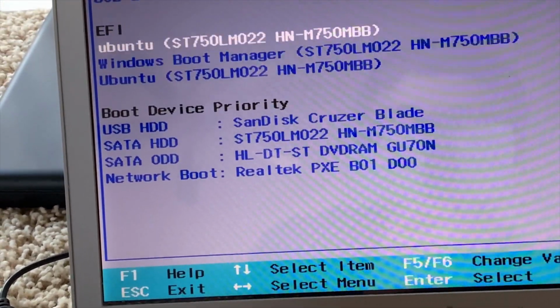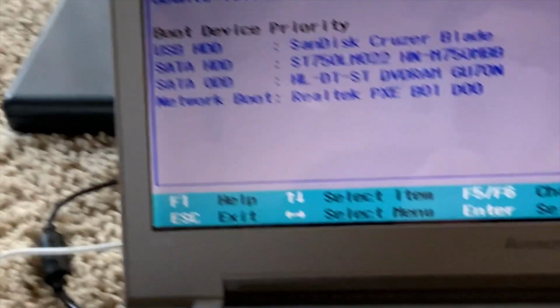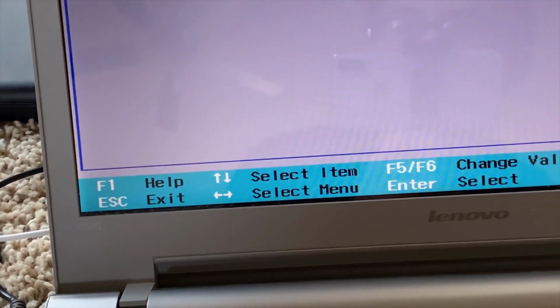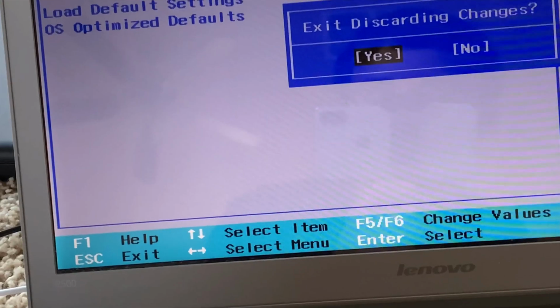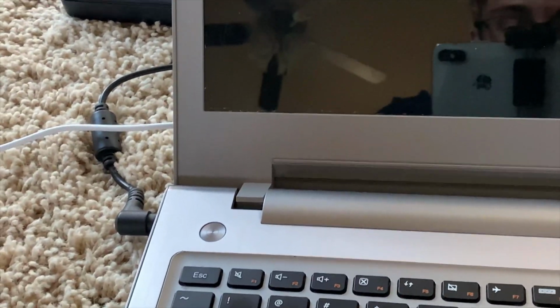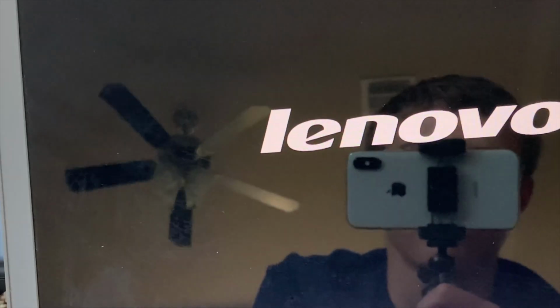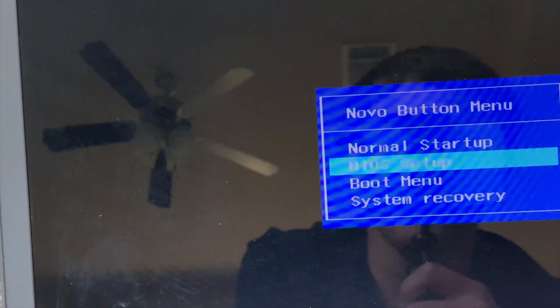So basically, you can set the boot priority to legacy or UEFI, that doesn't matter. But basically, you're going to want to exit saving your changes. I didn't change anything, so I'm going to discard. I'm going to go ahead and turn it back off. So now what you're going to do is get back to that startup menu. And this time, select boot menu.